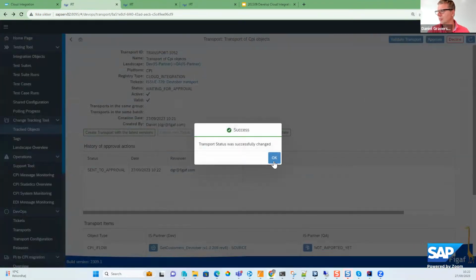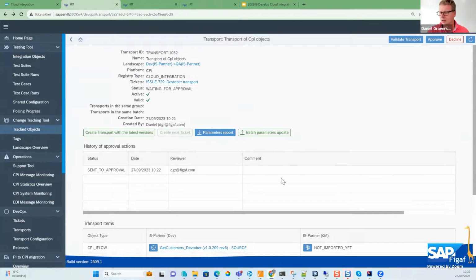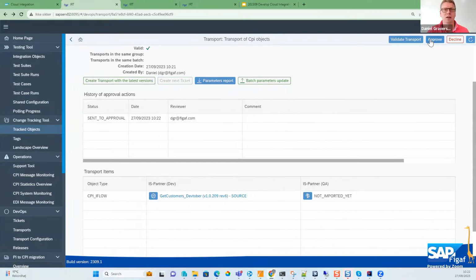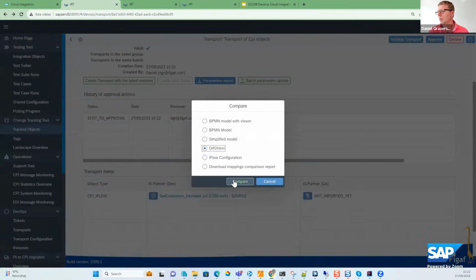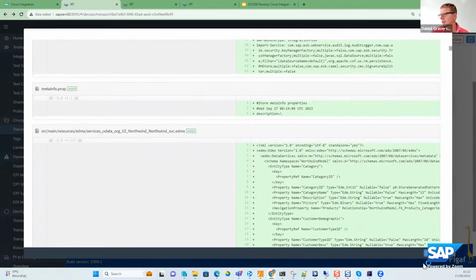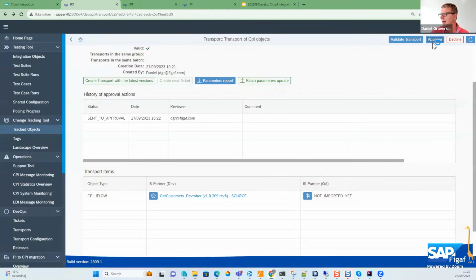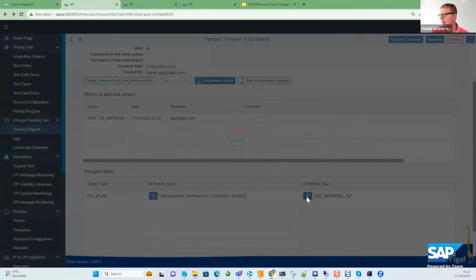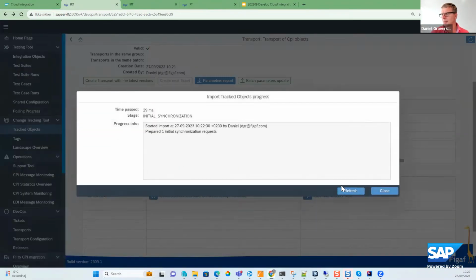We can then send it to approval. We have batch import, etc. And now as an approver, I can review this. I know precisely what is being changed. I can compare what we have in our QA environment with what has been changed as a part of this. So quite a lot here. I can then approve it, and then I can import it. And obviously, this is something that you would split out into multiple different tasks.